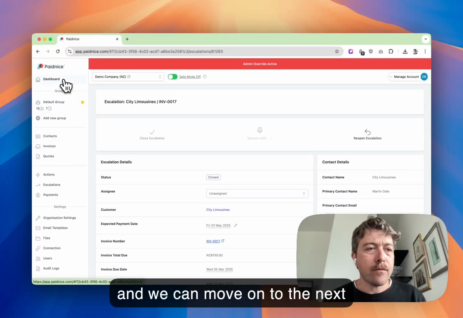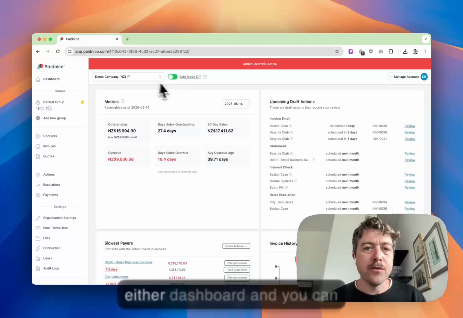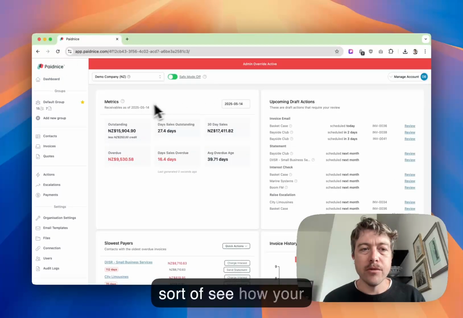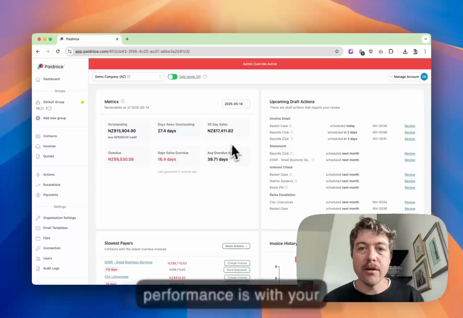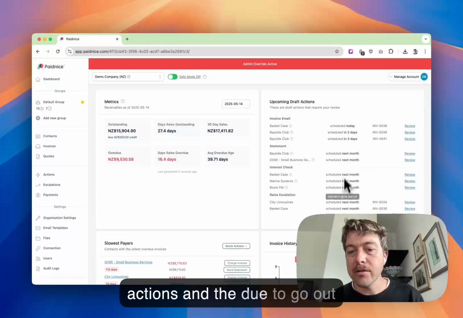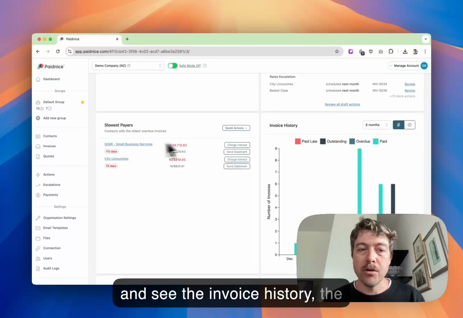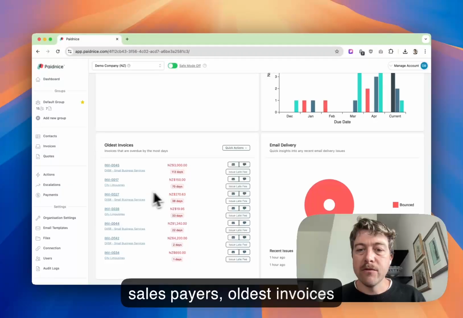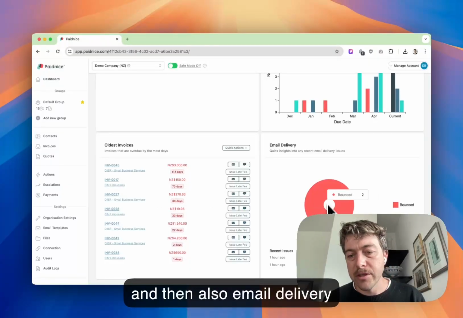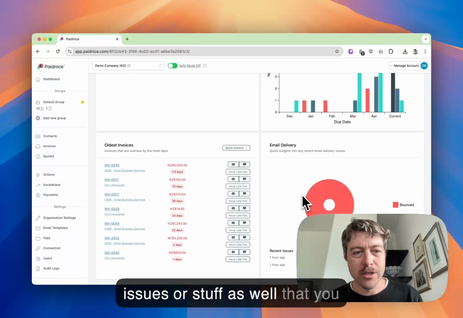Other things you can do are view the dashboard, and you can sort of see how your performance is with your account in terms of upcoming actions that are due to go out. You can see the invoice history, slowest payers, oldest invoices, and then also email delivery issues or stuff as well that you can see there.